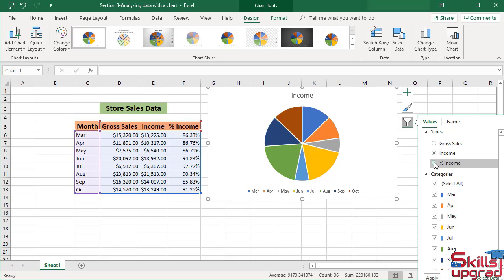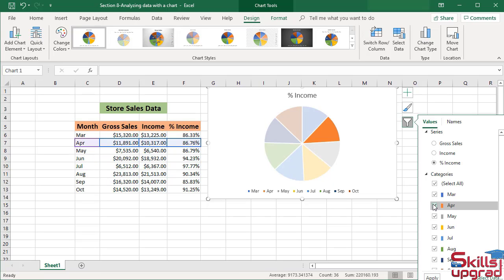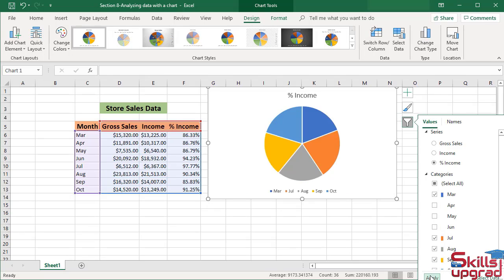Now check percentage income series. Click Apply. I check these 3 months: April, May, June. Click Apply. Move your pointer on this slice. It shows percentage of income 97.77% and the month shows July.